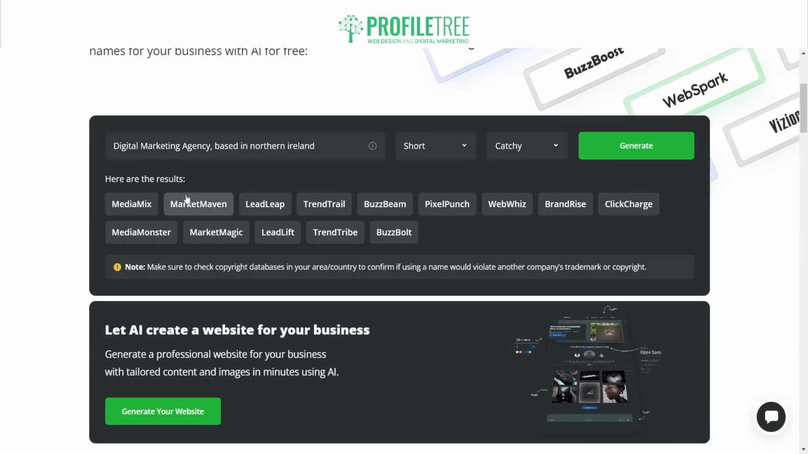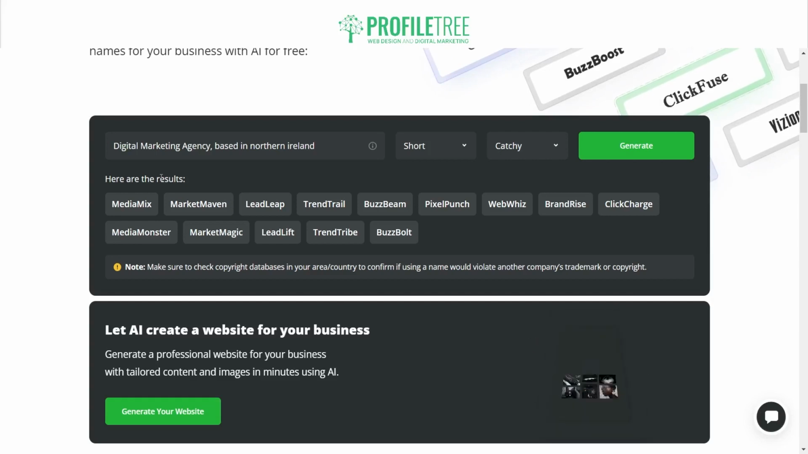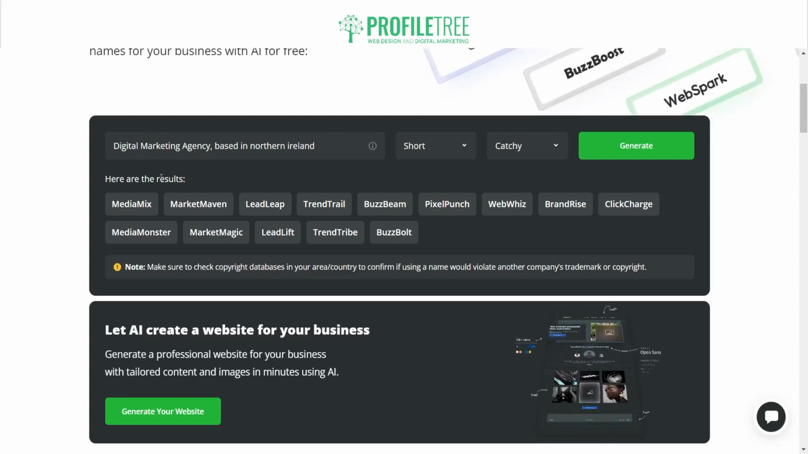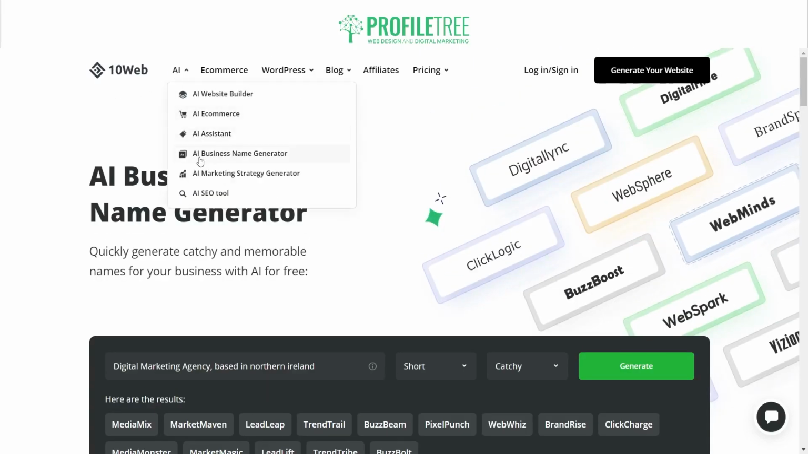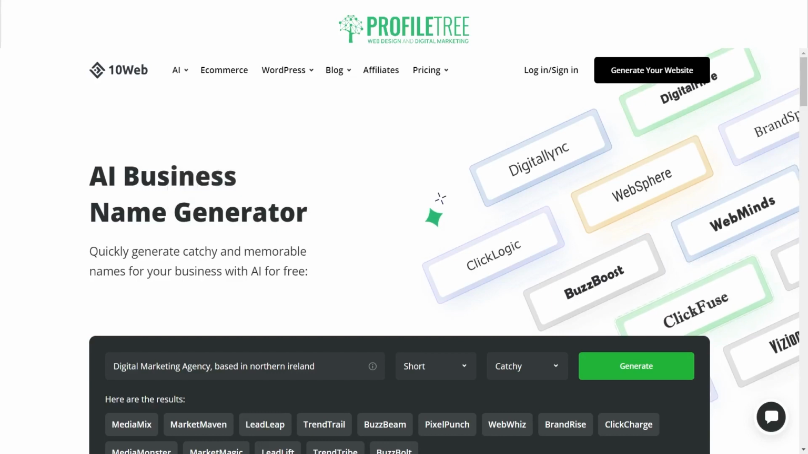But what I would recommend as well, if you do find a really nice business name here, I would just double check that. Just put it in Google or put it on a search engine. Double check to see if it is a name that has been used. It shouldn't, but just double check anyway. It's always best to do so, and then that's when you could use the name. So that's my recommendation. But it is good the fact that 10Web has that AI business name generator.